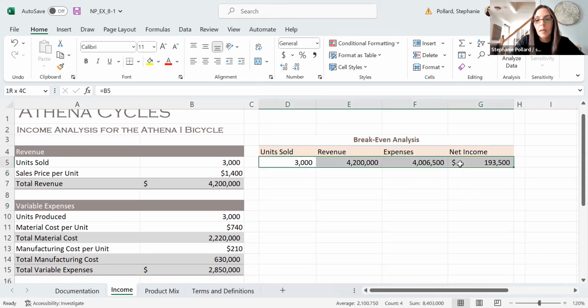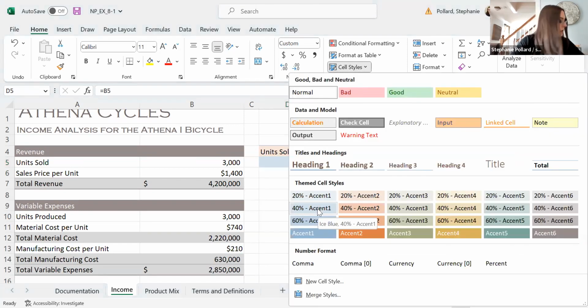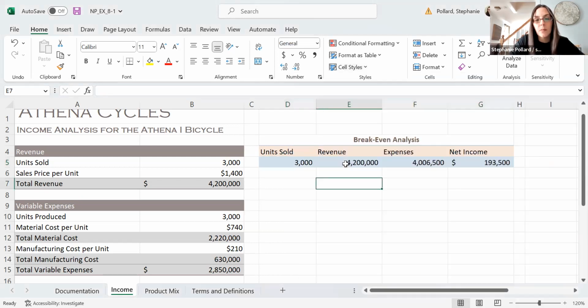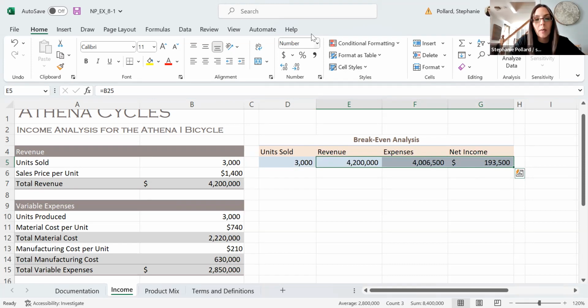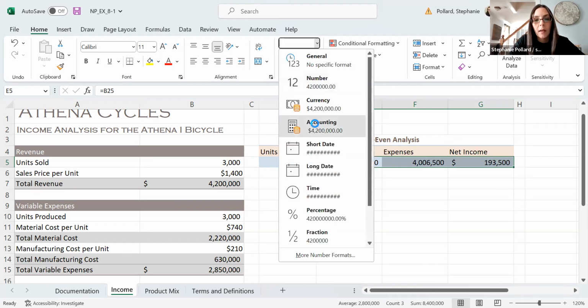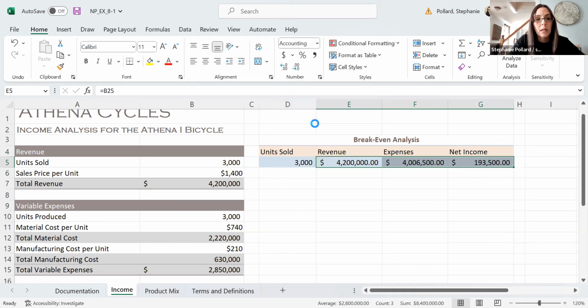All right. And again, your book would like us to just change the cell styles. And I think we're using 40%, accent 1 here. They would also like us to use the accounting format with no decimal places. So I can just go ahead and I won't change all the formats because they do take some time, but I'll do this table for us and just kind of update those as we go along as well.